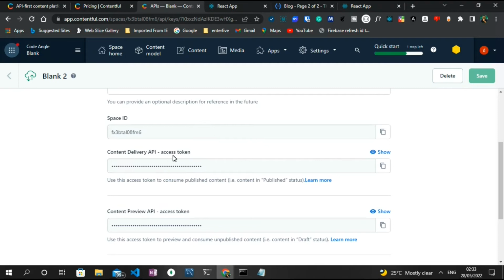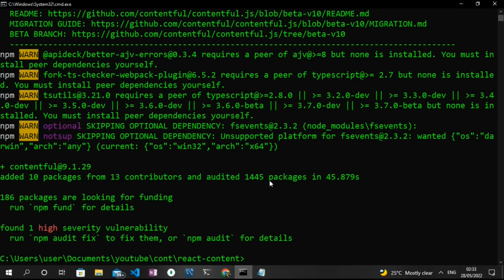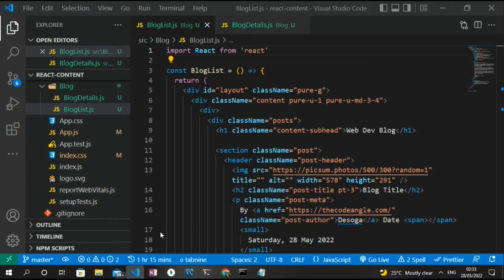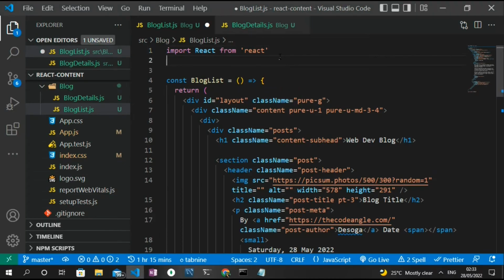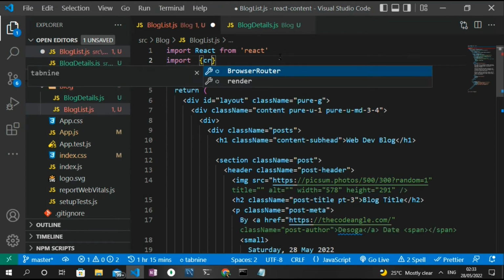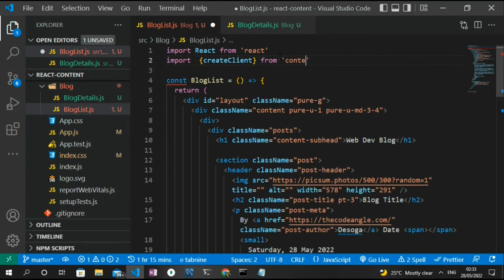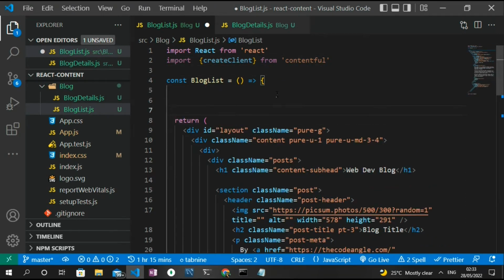So I'm going to grab both of them now, but before that, let me see if the installation is complete. As you can see, the installation is complete, so we can move on. To configure the space ID and the access token, I need to import something called createClient from Contentful. So I'm going to import createClient from Contentful, and then we need to configure this inside of our application. To configure it, I'm going to create a new variable called client.